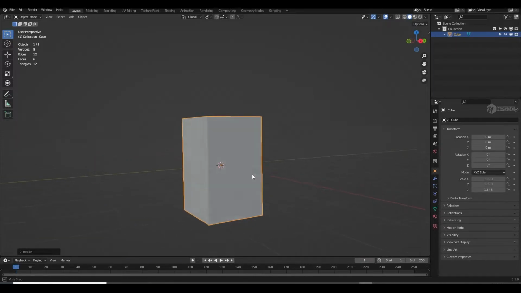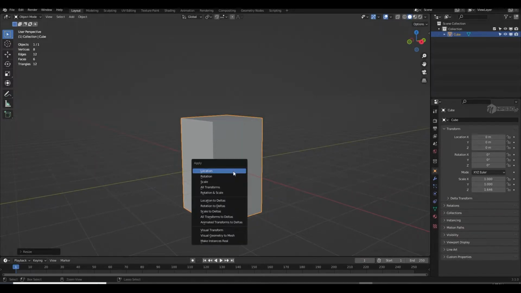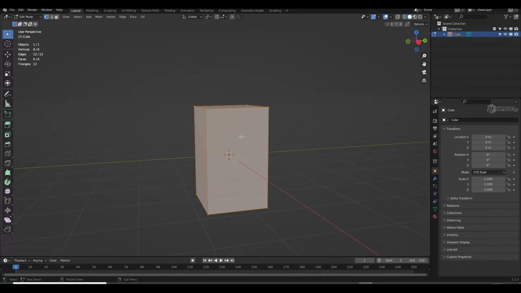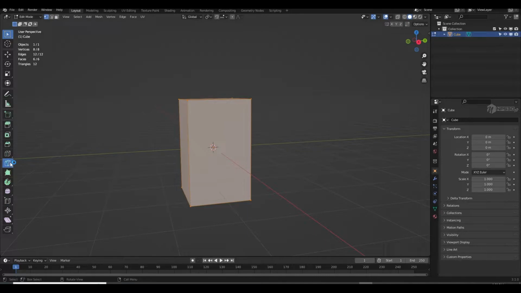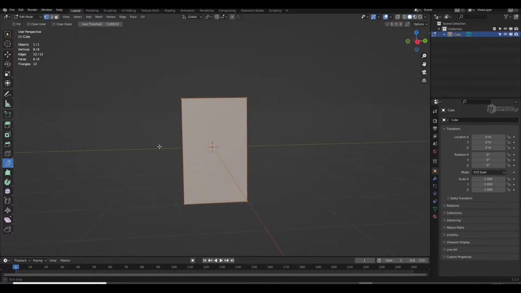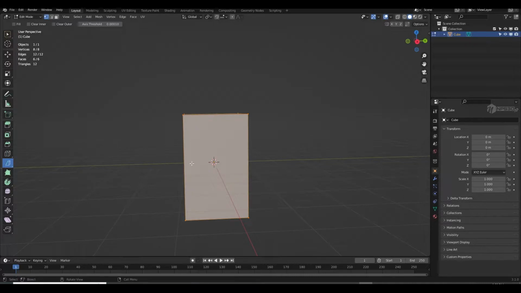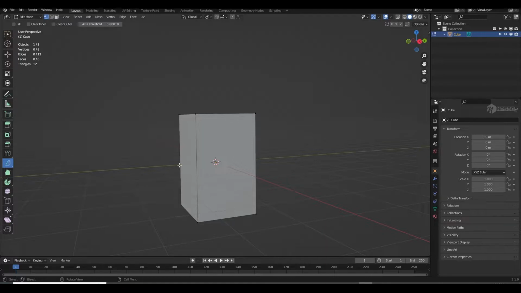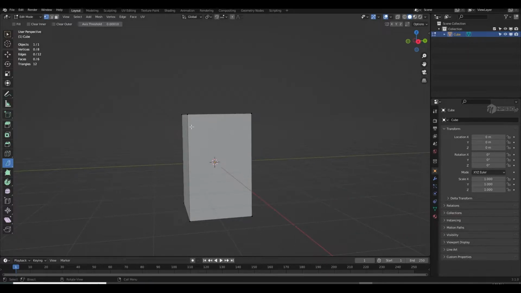Ctrl A to apply the scale, and the next step is to select it, press Tab to go inside edit mode. Here is an option called knife tool, and if you select and hold, you will find a new tool called bisect. If you press space and search here, you will also find this tool called bisect. This tool allows you to cut your geometry. The effect only works when you have selected your geometry.